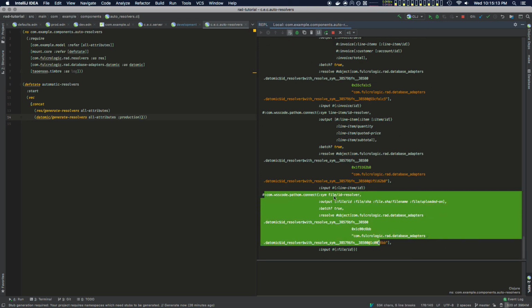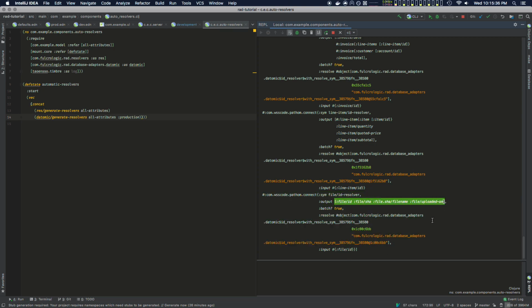So this map is a file ID resolver. It outputs file ID, file SHA, file name, and file uploaded on. It can be batched, and it has a function that is the resolver, and its input has to be file ID. Now if you know Datomic, you know that if you have an ID of an entity, there's the pull query for the attributes. So really, if you look at the generated function, all this is a d/pull. Essentially, it's a d/pull mini, actually, because of the batching, with this query and whatever file ID or IDs came in.